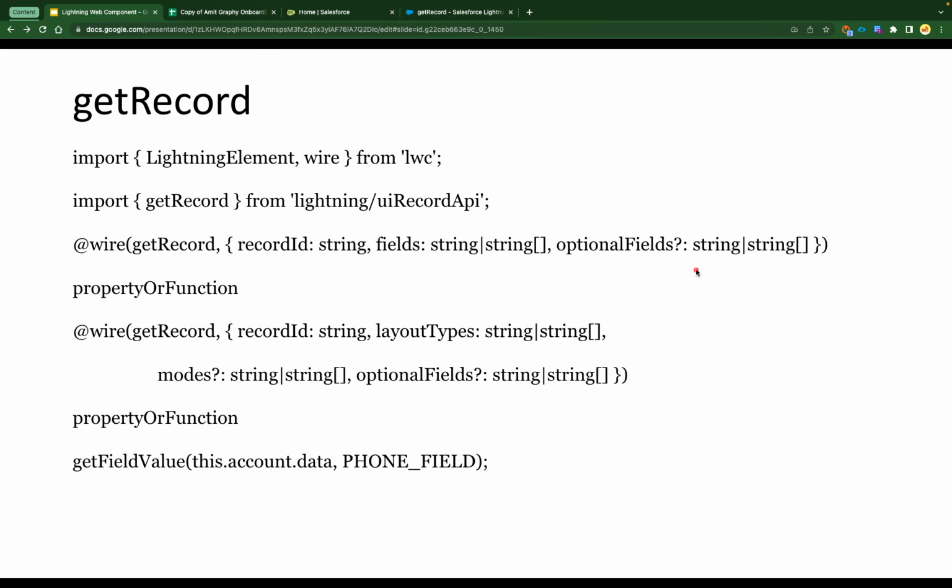Okay. This is another example where we have taken the record ID. Then you can also provide the layout types. It could be full or it could be compact. What is the mode? It could be edit, view, or read only, and then the optional fields. Most of the time we'll be working on the top one because, as we said, we would always want to have reusability in our code, no matter which code we are using.